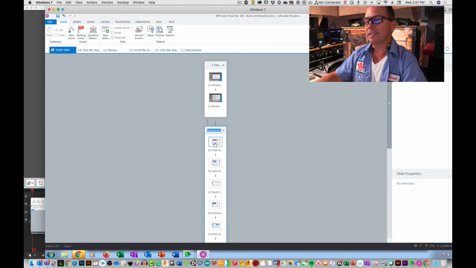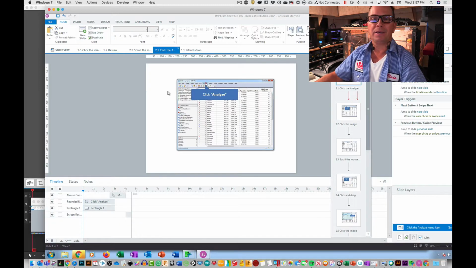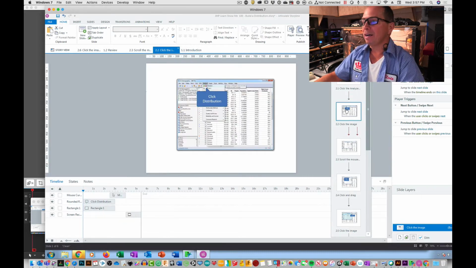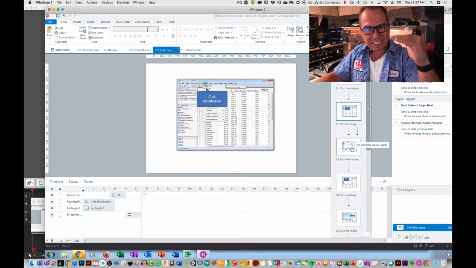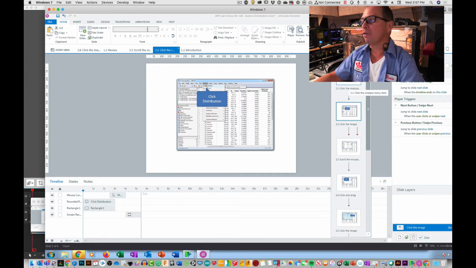I'm going to look at the distribution in statistics. I'm going to use some statistics software, and I'm going to look at how Storyline created the simulation first, and then I'm going to show you how it was done. So I basically recorded my screen and then inserted the actual stages of where the simulated software is.